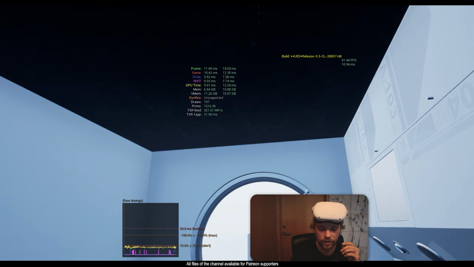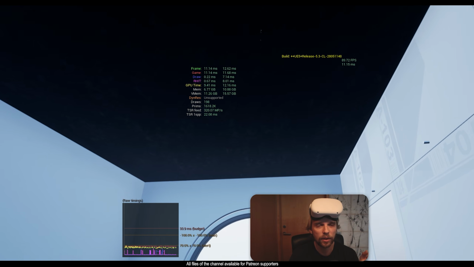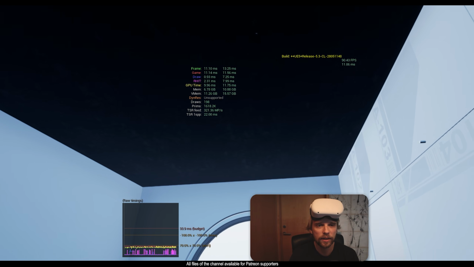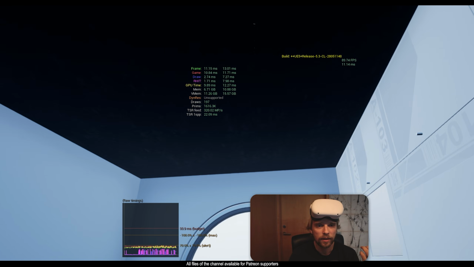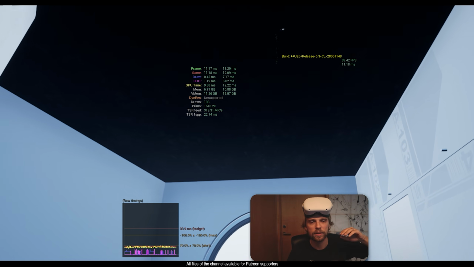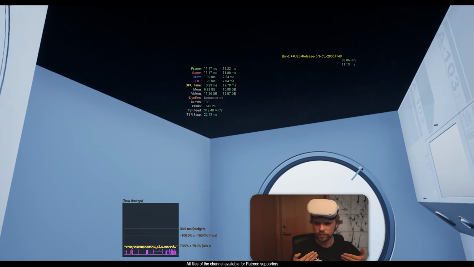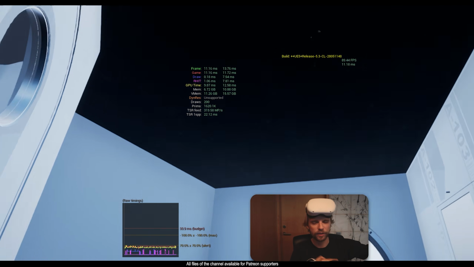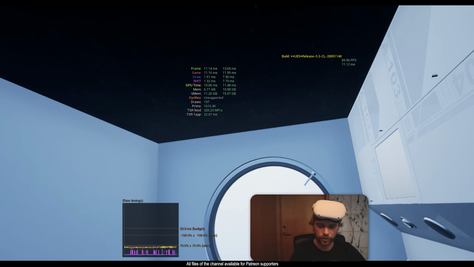So if I press number 2, we're still at 90 frames per second. Our game draw is 11 milliseconds. Our GPU time is 9 milliseconds. That means that the GPU time and the game time, since they have a gap between them, we can go even further. I mean, we're not capping out our GPU.